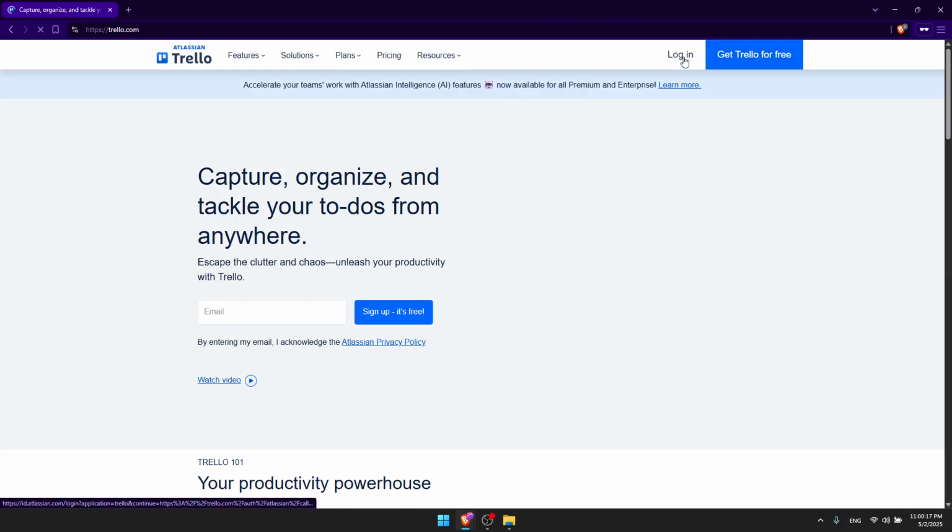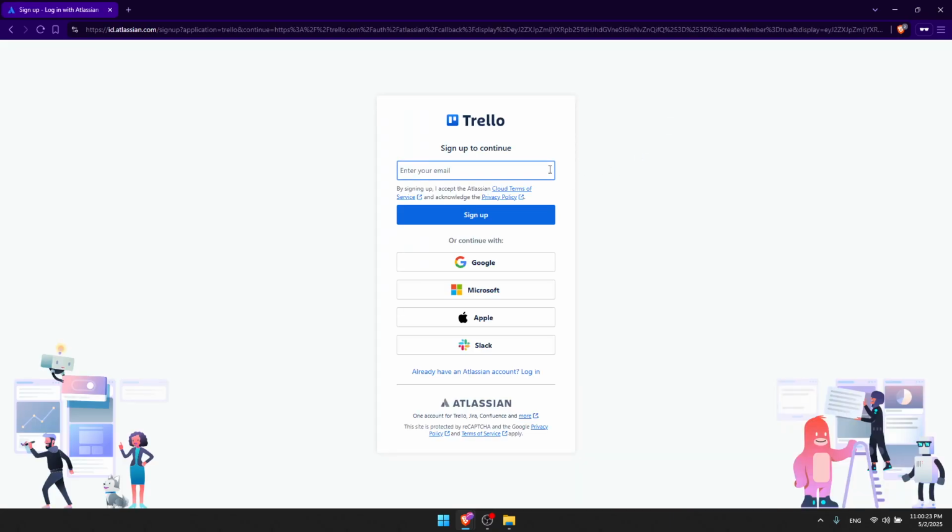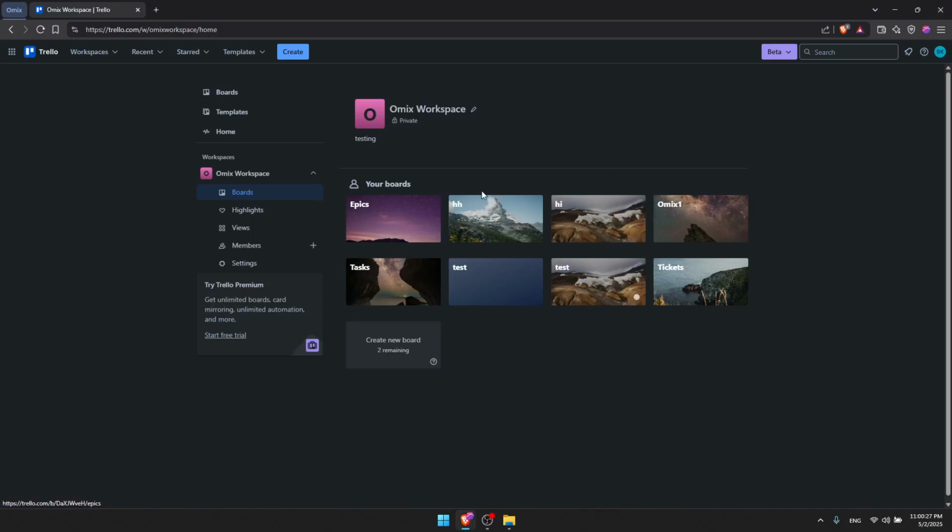And of course, you can click on login to log in to your account, or get Trello for free to create an account. And you can use Google, Apple, Slack, or Microsoft if you have one of those accounts, so you don't go through all the boring steps of creating or even logging into your account.